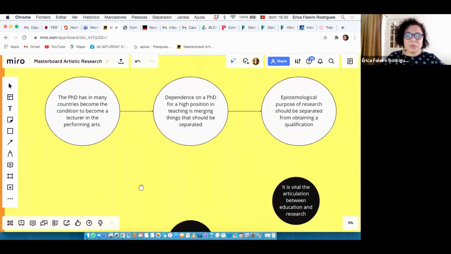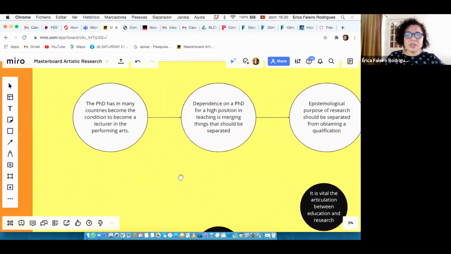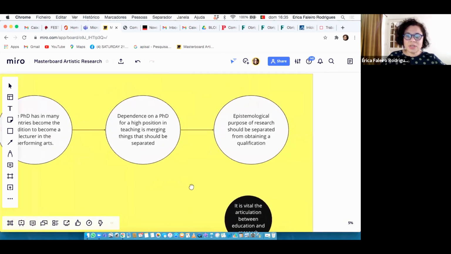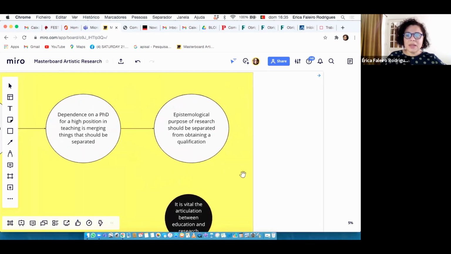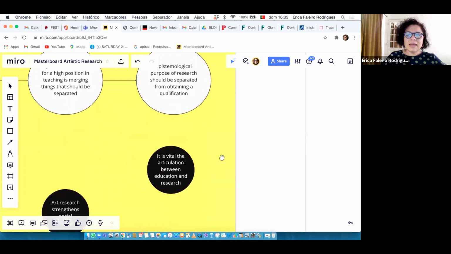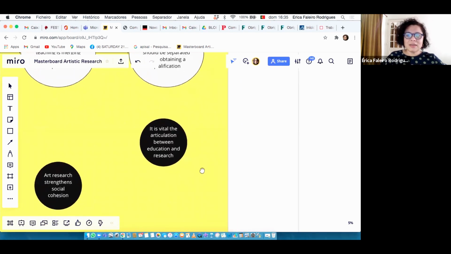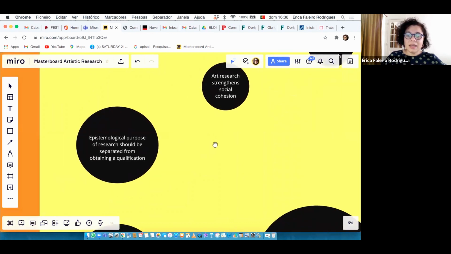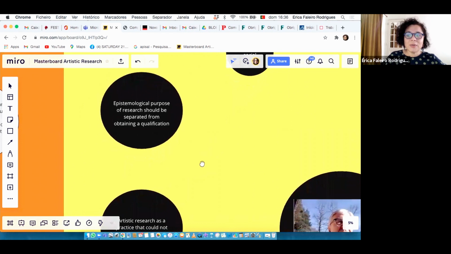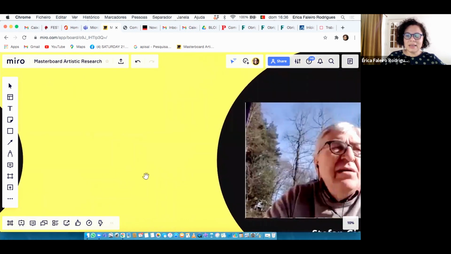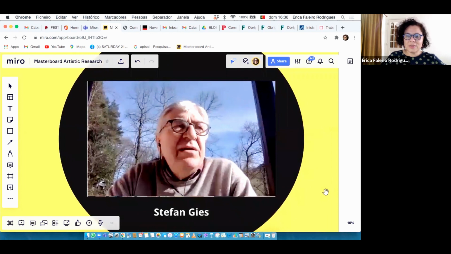Another important notion is that the PhD has in many countries become the condition to become a lecturer in performing arts, and that the dependence on a PhD for a high position in teaching is merging things that should be separated. The epistemological purpose of research should be separated from obtaining a qualification. And as a last food for thought, it is vital to articulate education and research. Art research strengthens social cohesion. Artistic research is a practice that could not be done in any other way. And this is perhaps the key idea that Stefan left us with.